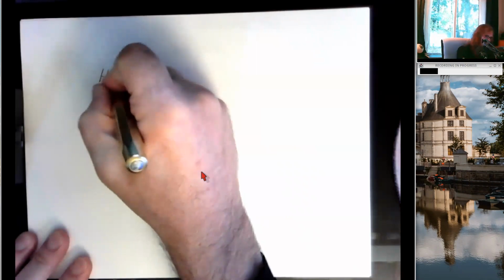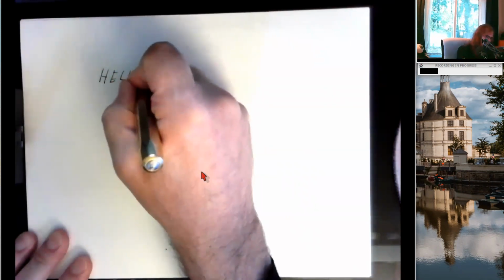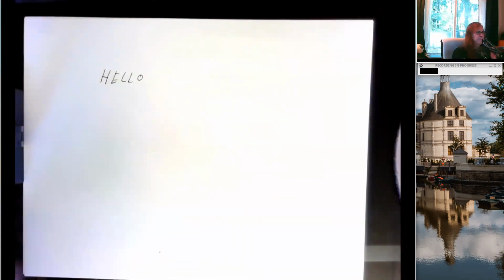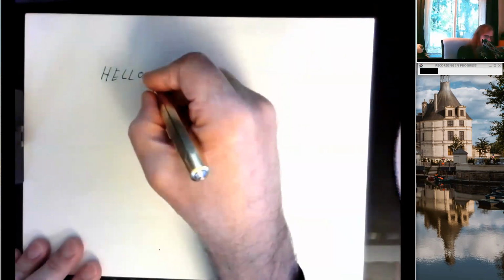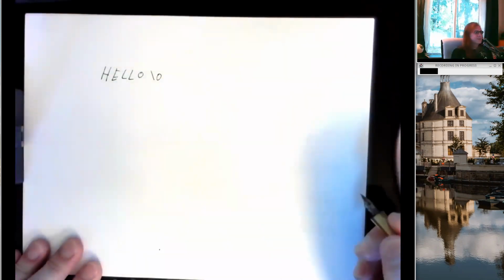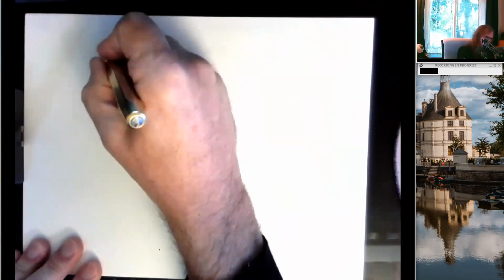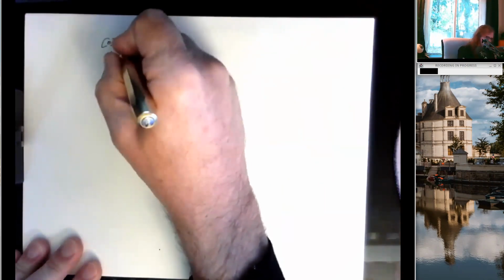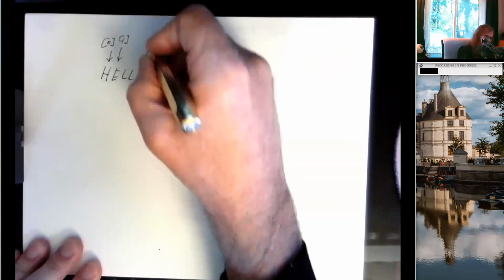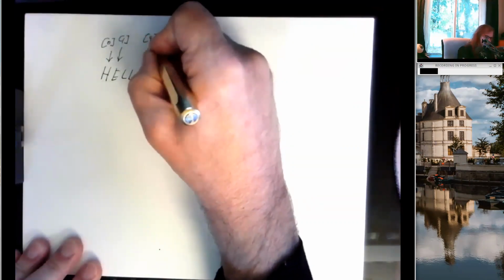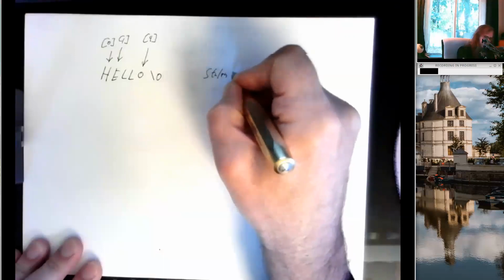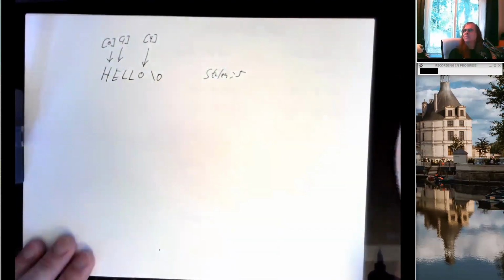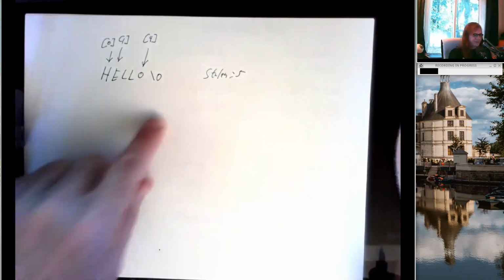So let's look at how this plays out. Suppose your input is HELLO. So your input string actually looks like this. It's got 6 characters. The H is at index 0, the E is at index 1. The last character O is at index 4. And the string length is 5. It's the number of characters in the string, not counting the null terminator.